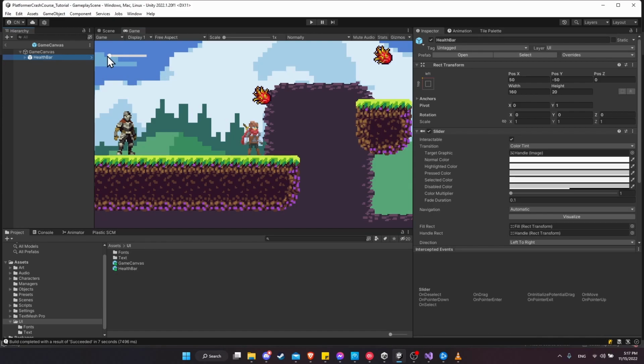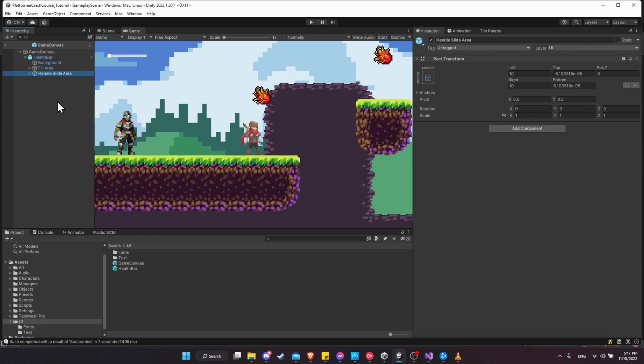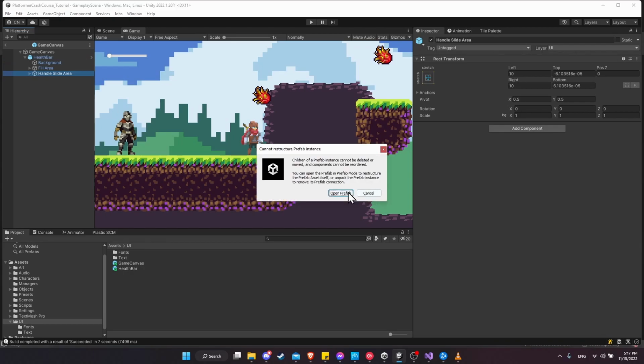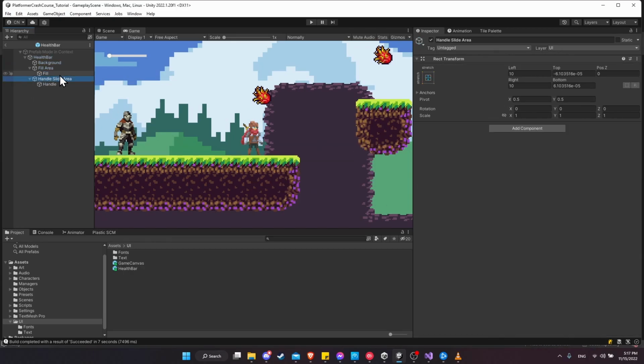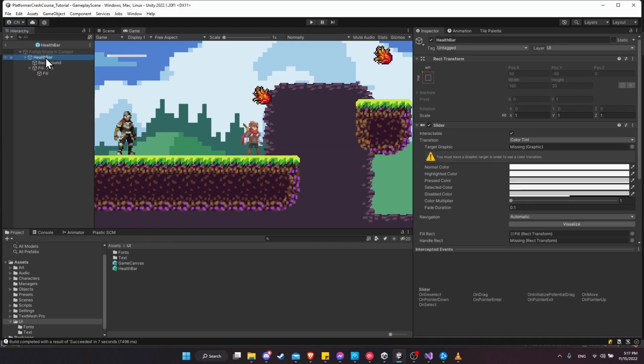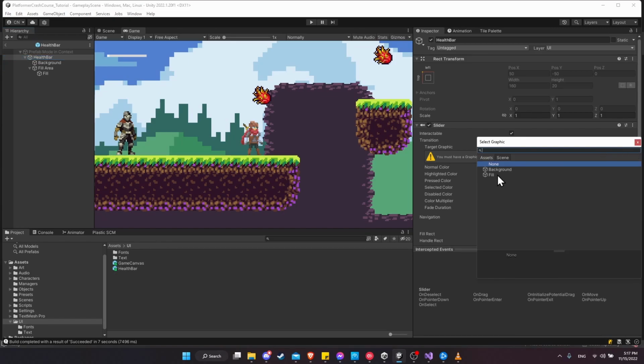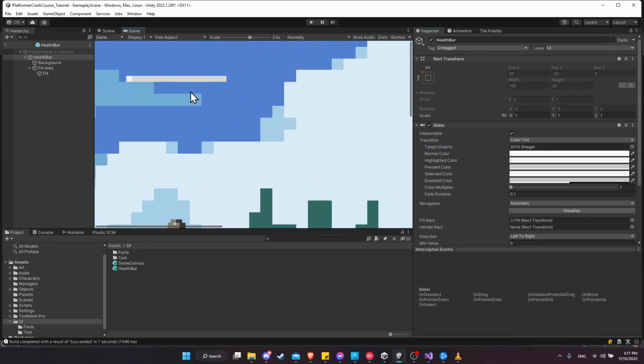Now to remove this little handle, let's expand the health bar. The handle slide area, we don't need that anymore. I'm going to delete it. Okay, let's open the prefab and we'll delete it from inside of the prefab. So now for the health bar, the parent object, we need a target graphic here. So I'm going to click on target graphic and the fill area. Okay, so we can zoom in and it's already looking a little bit different here.